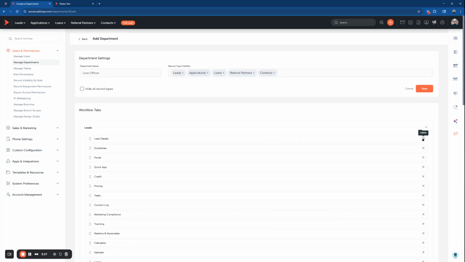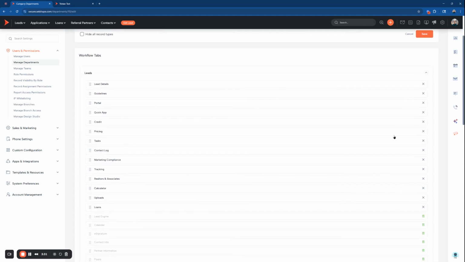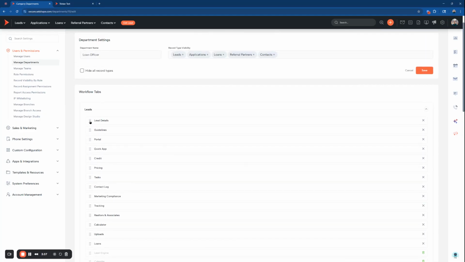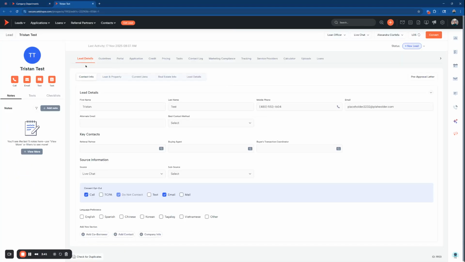If you want to get rid of any tabs that you know you don't need, you can click the X and it will get rid of it, but it doesn't delete it permanently. You can always click the restore icon to bring that tab back anytime. And then of course you can click and drag to reorder and put them in whatever order makes sense for your users as they're going through.